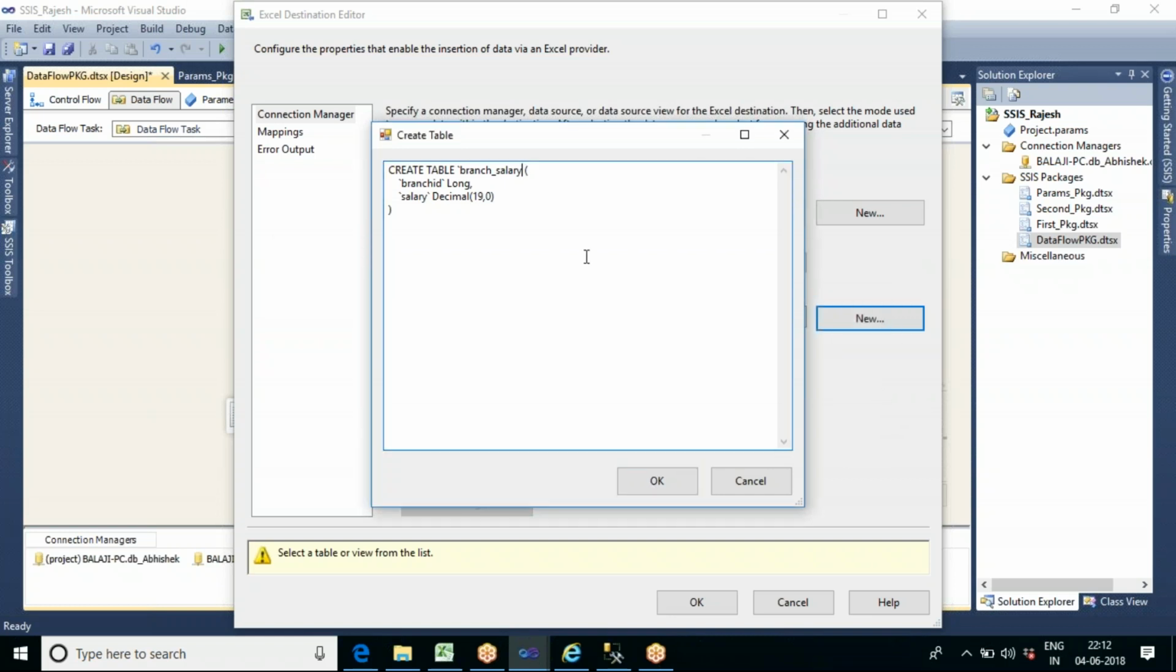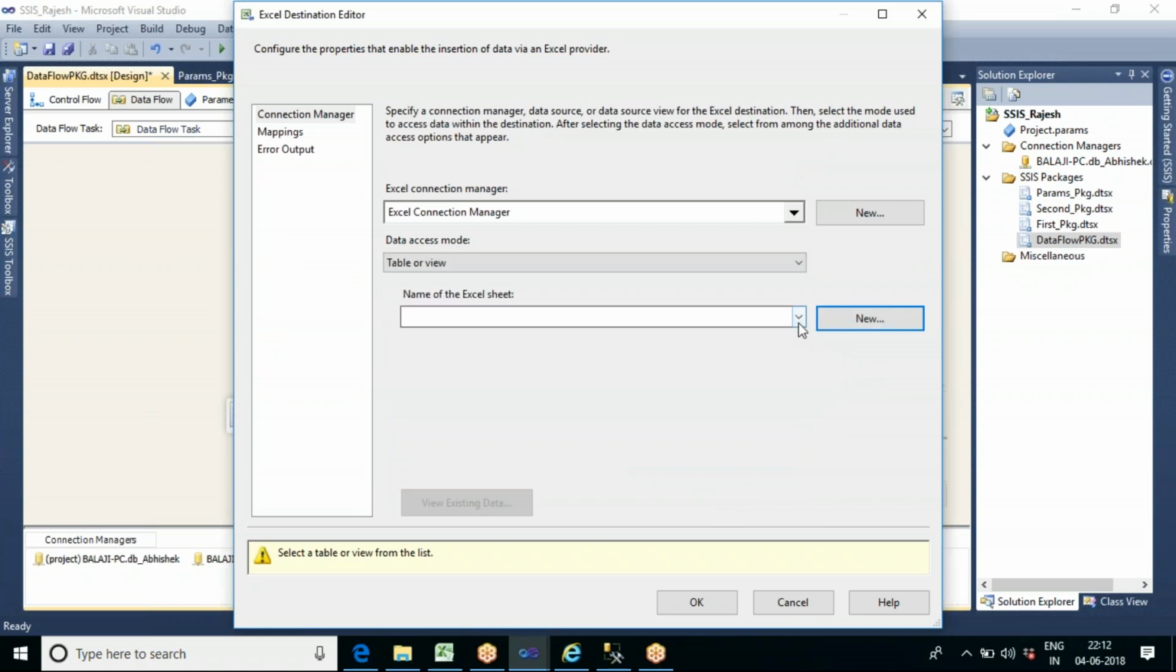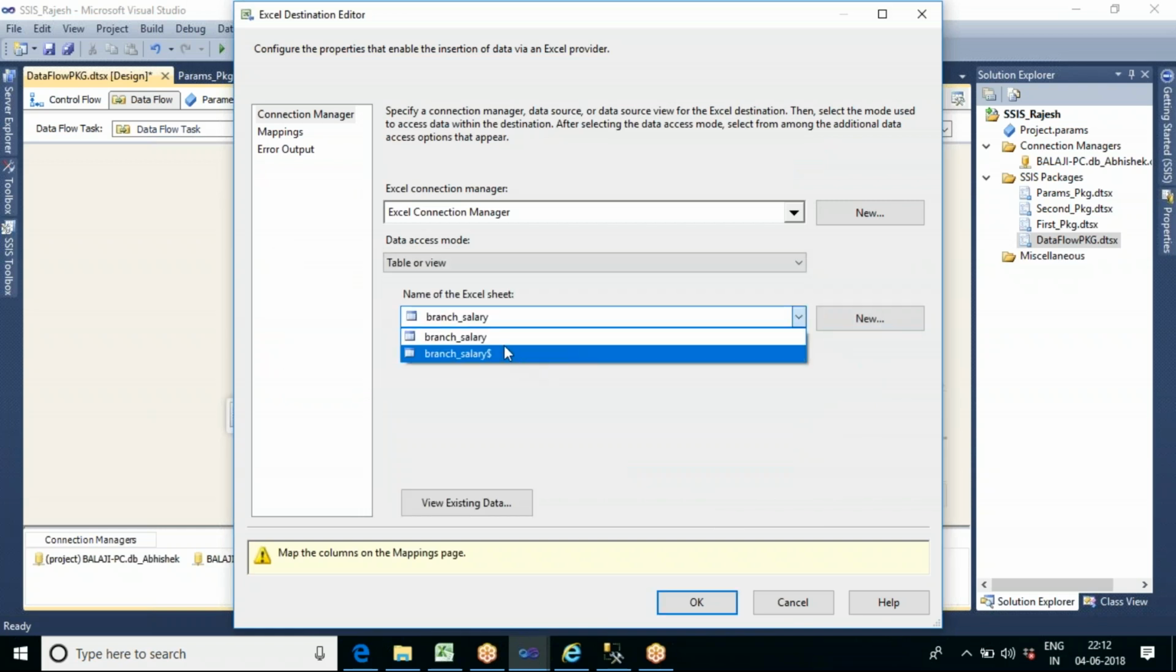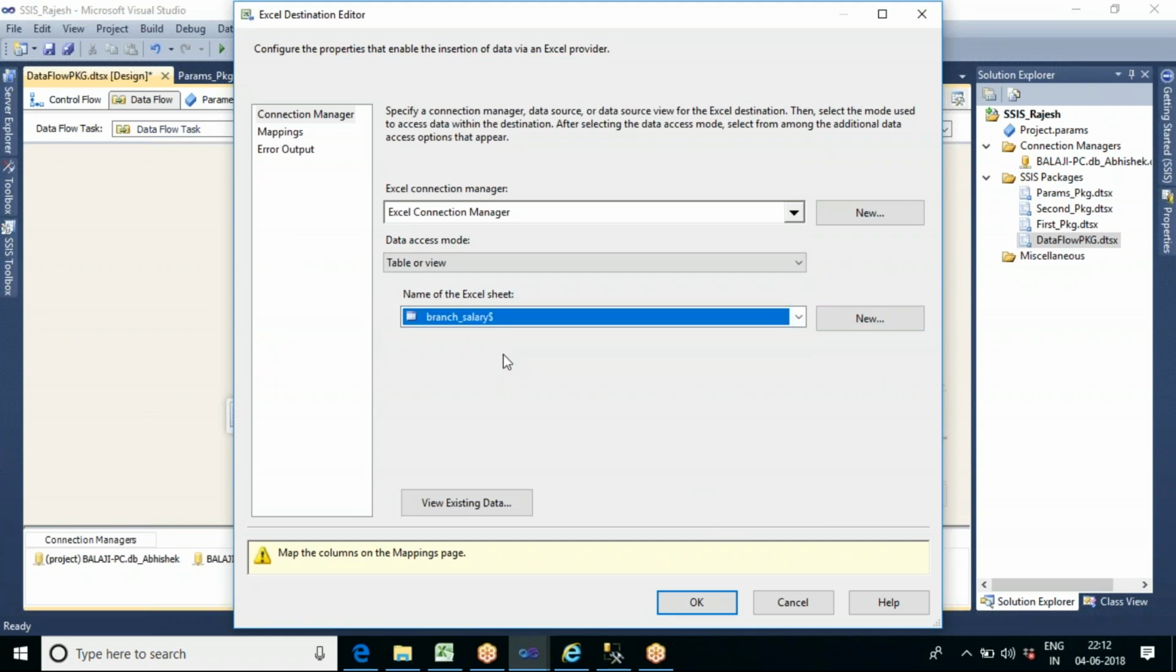So let me have that single quotes. Let me copy this. Okay. So it will have two versions. One is with dollar value and another one is without dollar value. So it is better to always select the Excel sheet name appended with the dollar value. So better to select the same thing here.